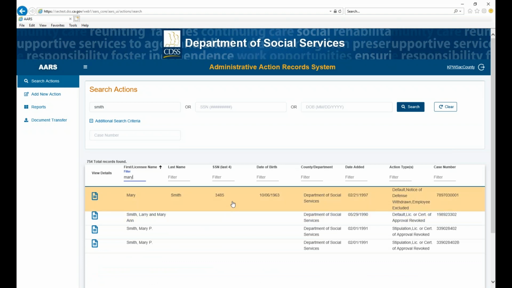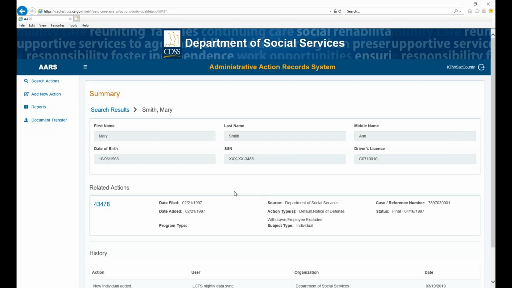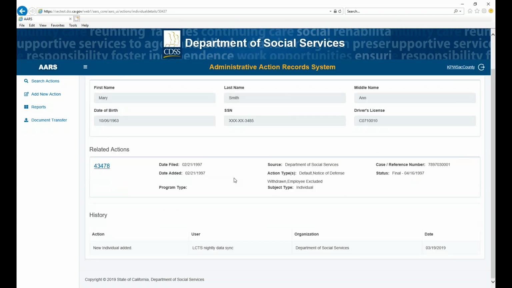And I'm just going to select the first one here. Once you find the subject of your search, you can click anywhere in this highlighted box, and it's going to take you to the summary page. This is going to give you some of the individual information, and it's going to list any information that the system has and that AARS is able to pull into the system. So you'll see a basic summary here.